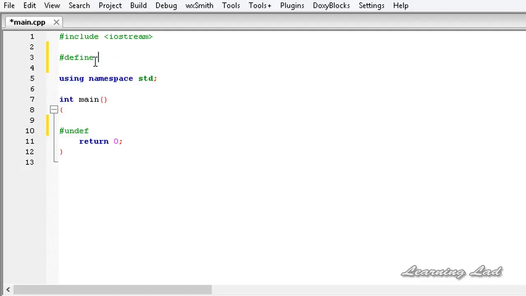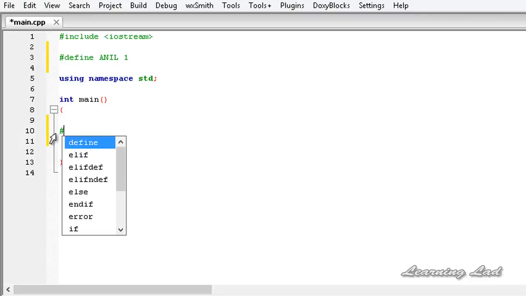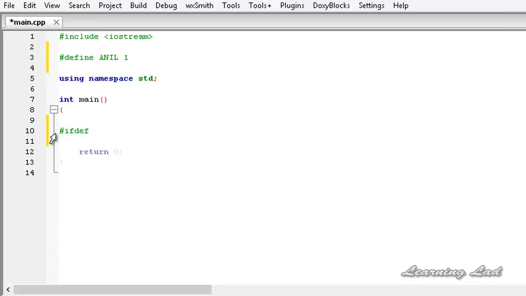So just to demonstrate that, here I'm going to define, let's say, Anil and let's say 1, and here what I'm going to do is use #ifdef. So it's going to be #ifdef, if defined Anil, then we want to compile the code here, so it's going to be cout and just say hey Anil, and let's add the semicolon. Now this macro is defined. That's why if I run this, you get hey Anil.